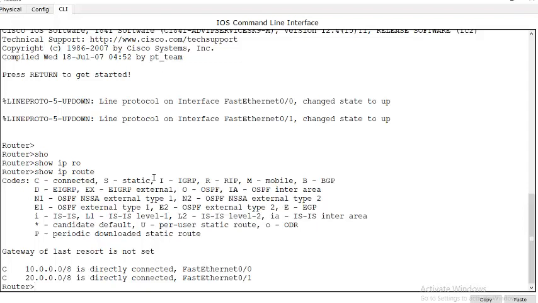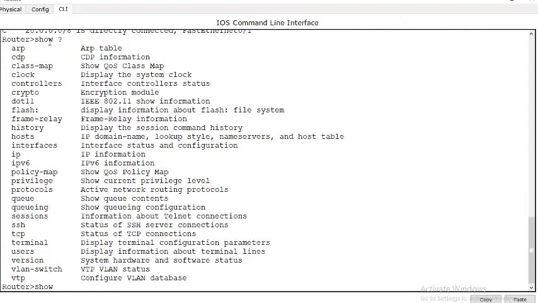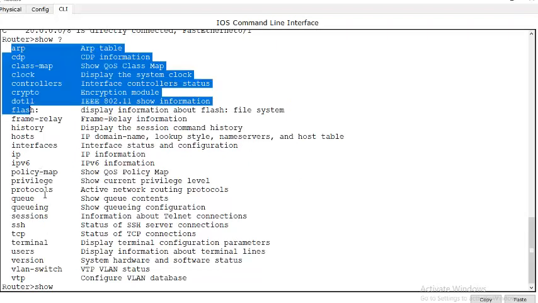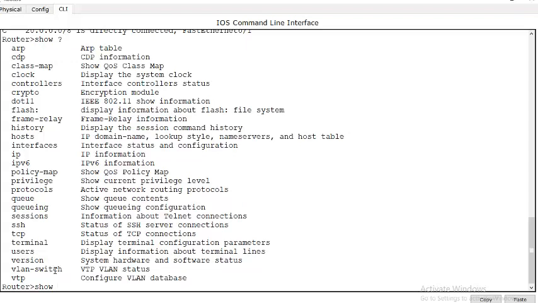But there are other commands which I use in different modes that will not work here. That is why I said this has got some limited show commands. For example, I say show and put a question mark. I see a few commands after show that I can use in this mode. These are all the commands that are available.